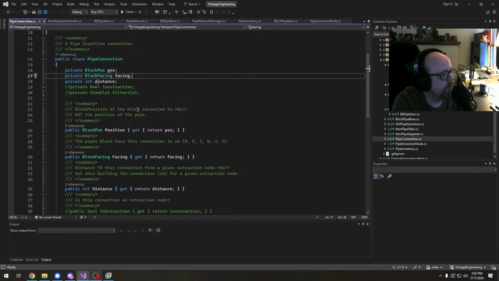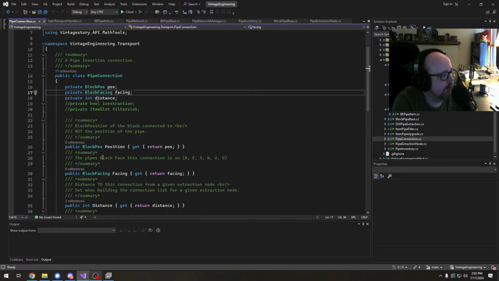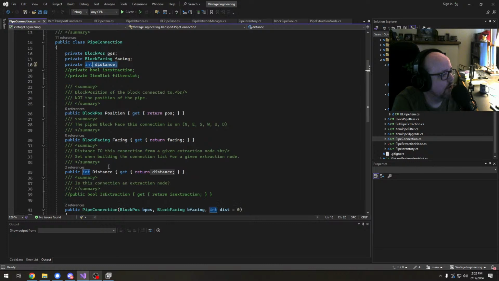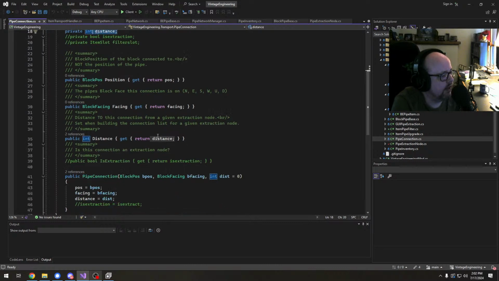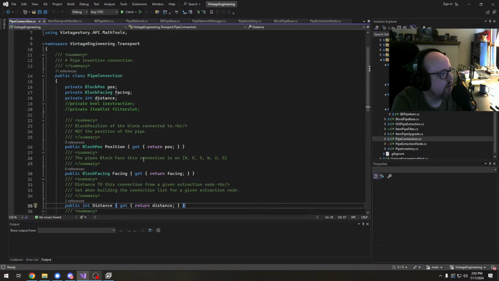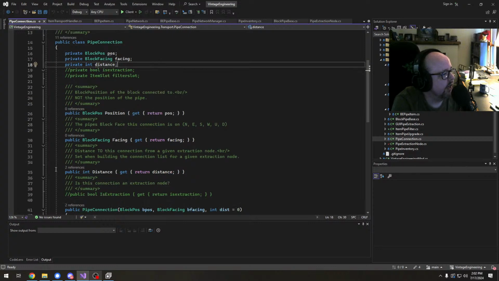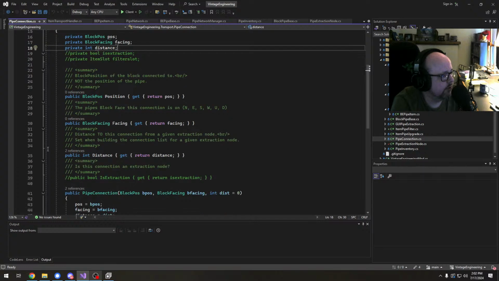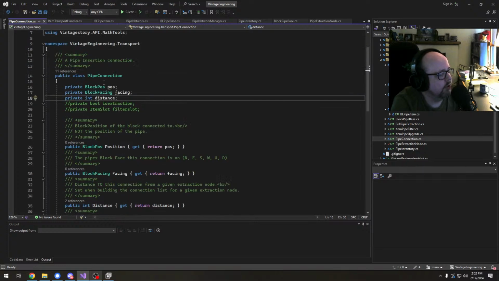The pipe's block face this connection is on. And then the distance is a calculated value when the thing is made, right? So I pass in the distance, and that is calculated when the pipe connection object is created. And again, these are all private variables, so I can't actually access it. If I made this an array of pipe connections, as far as individual blocks of memory, I think it would be okay.